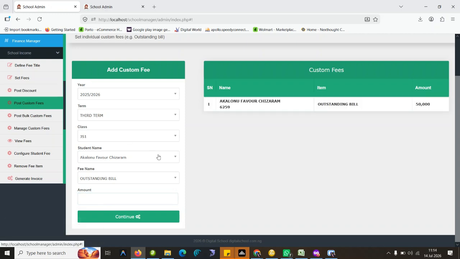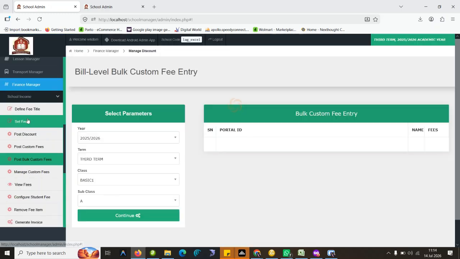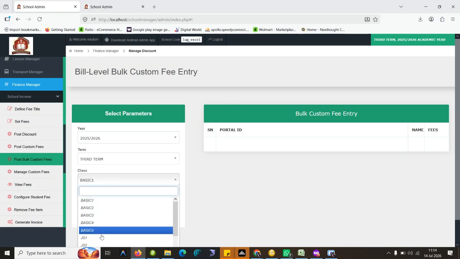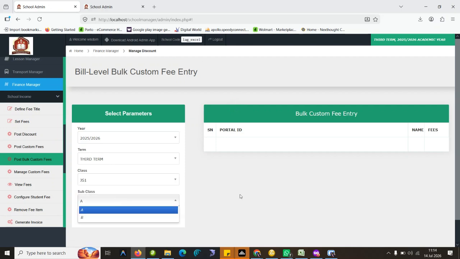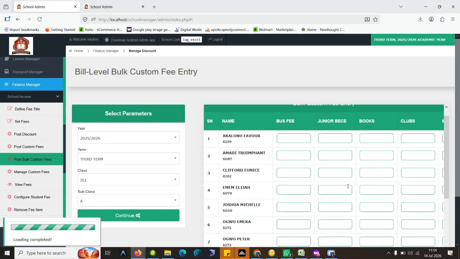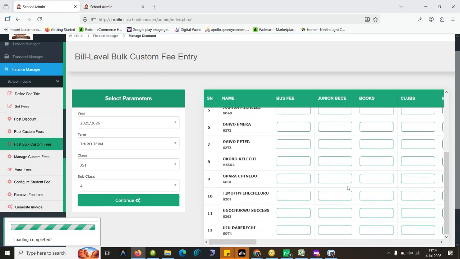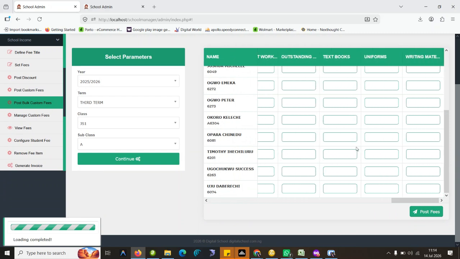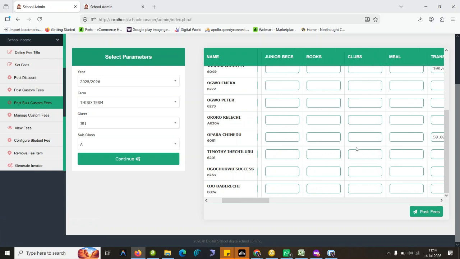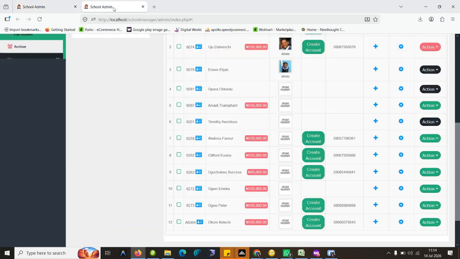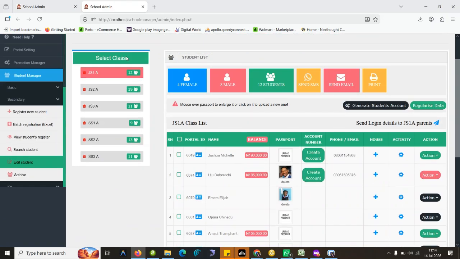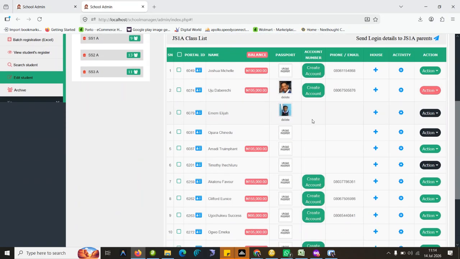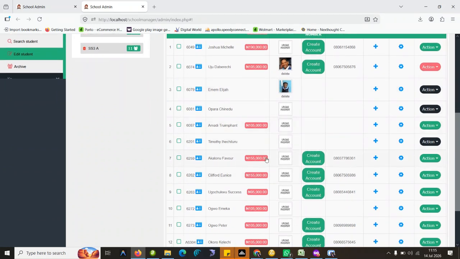So this is actually one of the ways you can just post custom fee. Or if you use this post bulk custom fee, it's still the same thing. But the difference now is you're going to see all the custom fees we are posting, all the students at the same time, and we can from there post our custom. But this one you have to scroll, in a situation whereby you have a lot of things that you are dealing with. You have to scroll to that place. And if you come to this place and refresh this class, you're going to see that this person now has additional 50,000 to his bill.